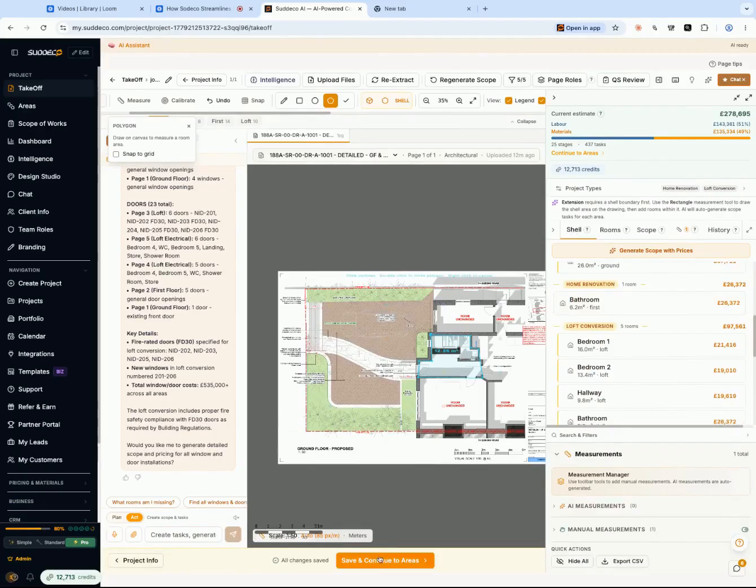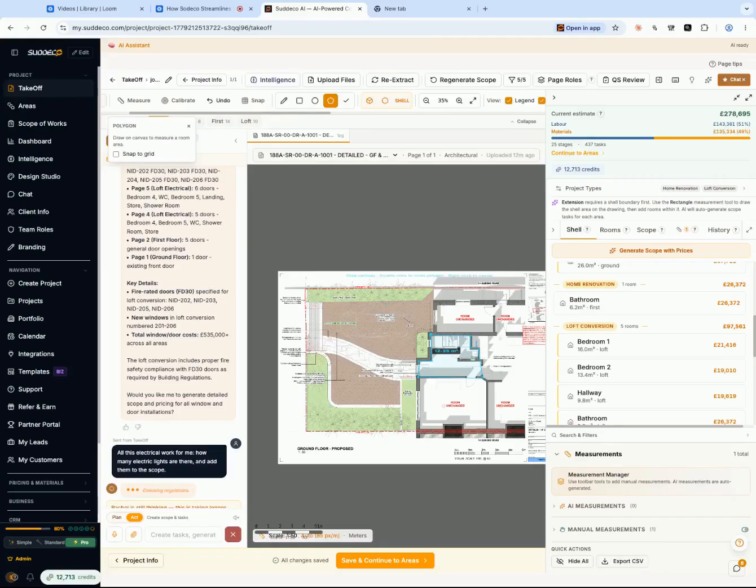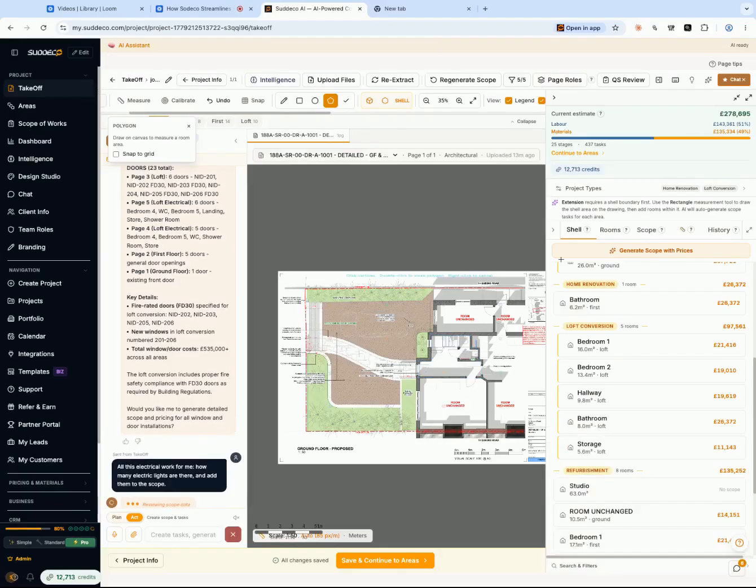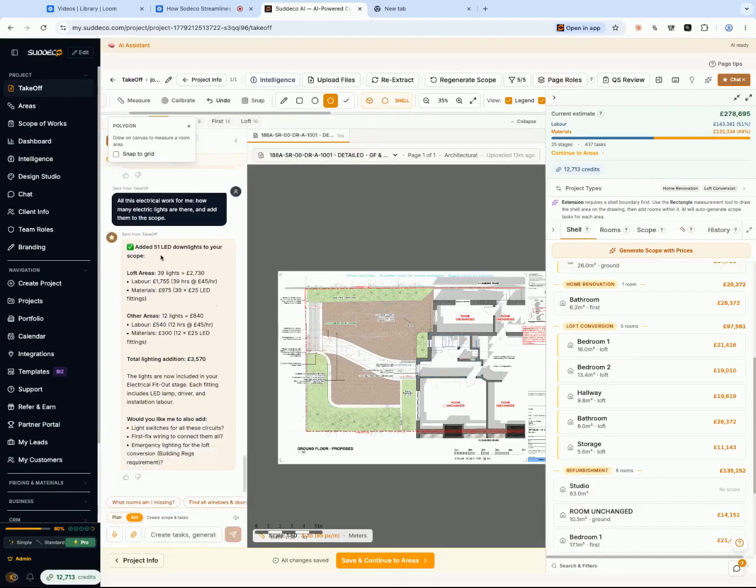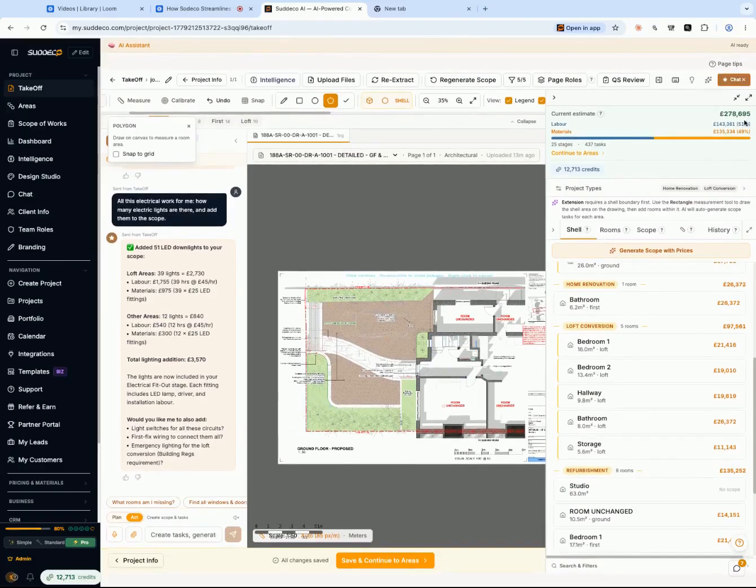That's it. And from here, you can also just ask it to find the rooms itself. You can ask, check for all the electrical lights for me, how many electric lights there are, and add them to the scope. It will do it for you. Done. I'll delete this one because I think it's already calculated. Added 51 LED lights in scope. It tells you how many there are, the cost. It's done already. Okay, look, the price changed.